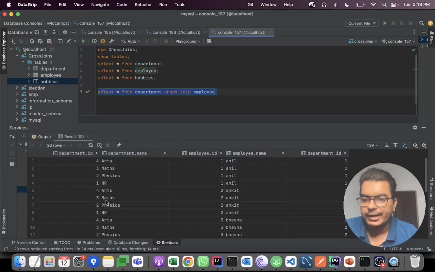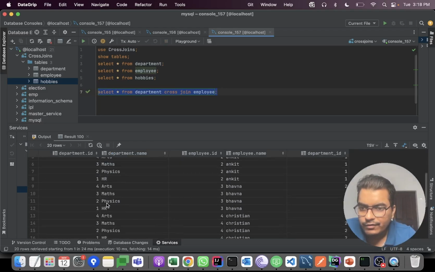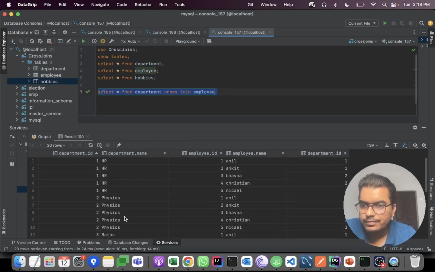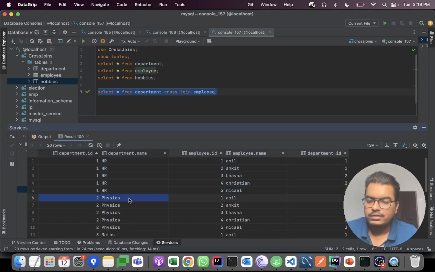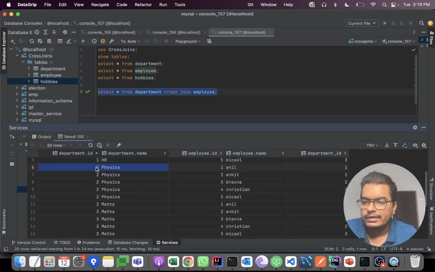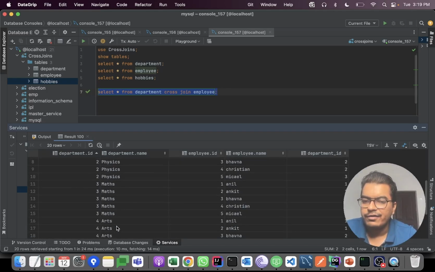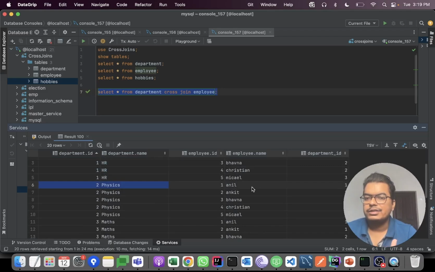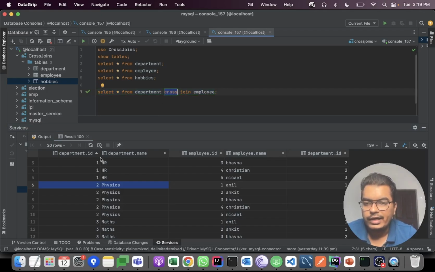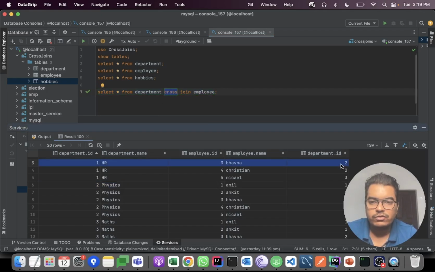And if we check it, we could clearly see that the HR is multiplied 5 times here, because there is a cross join. The second 5, and the maths 5, and the arts 5. A department is matched with all the employees. Now we have to see the inner join, and then you will see only the matching rows will come.